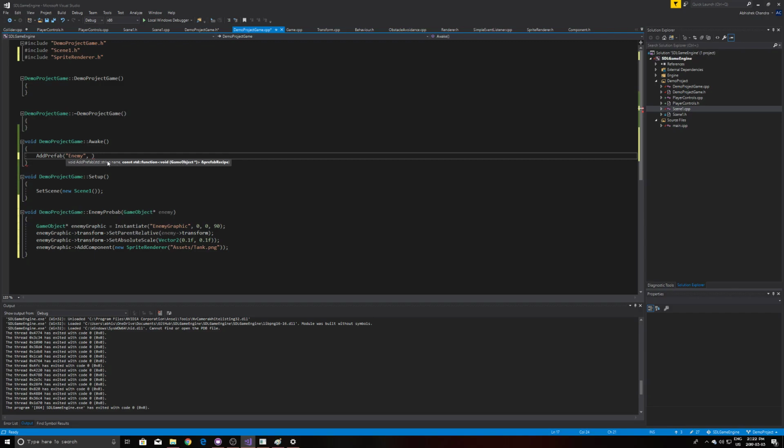So what this is saying is basically prefabs is a dictionary of strings mapped to functions. So when you try to create a prefab with a certain name, it'll look up the dictionary, find what function it corresponds to, and then it'll call that function. Now, how do you do this? Can we simply do that?